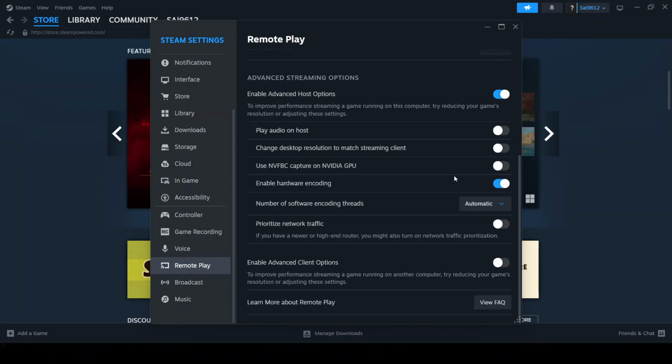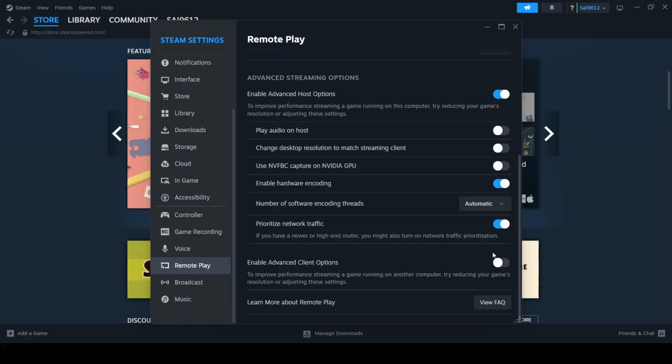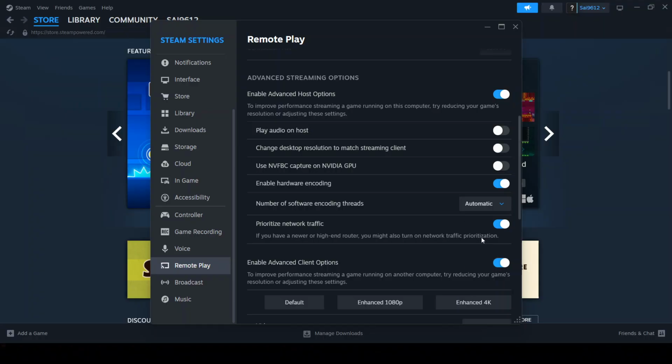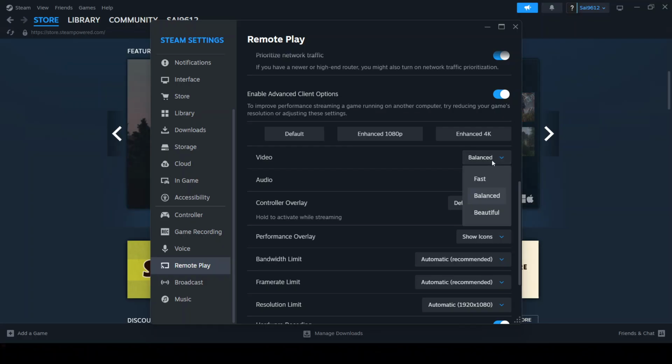While you're here, enable Prioritize Network Traffic. This gives your game stream higher priority on your network, reducing lag and stutter when other devices are busy. For the video option, choose Fast. This preset is designed for smooth streaming with minimal quality loss, and it's a great balance for most setups.